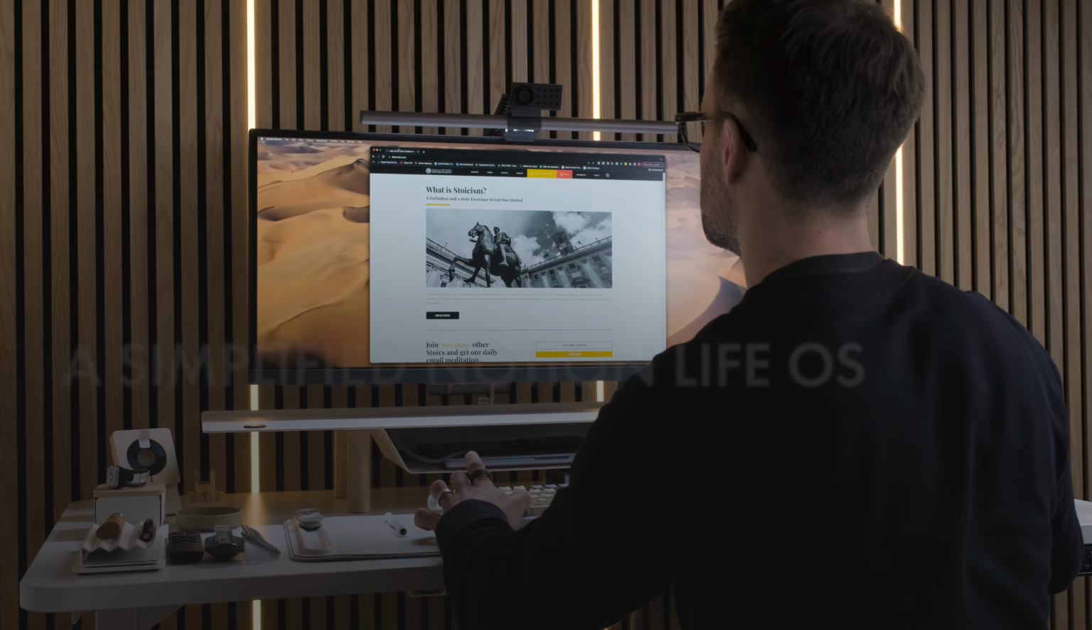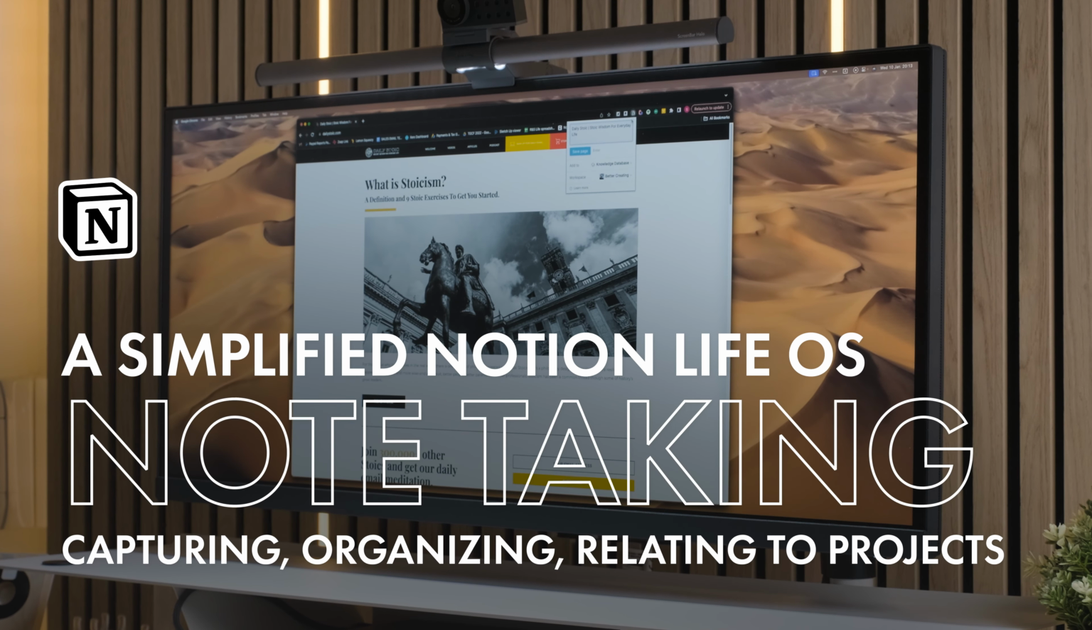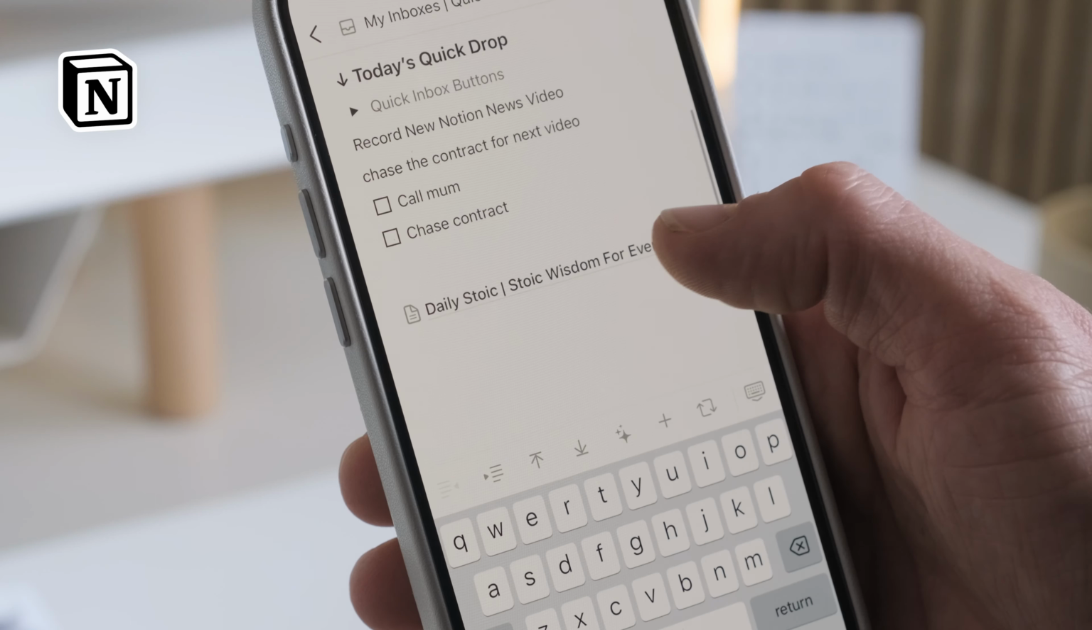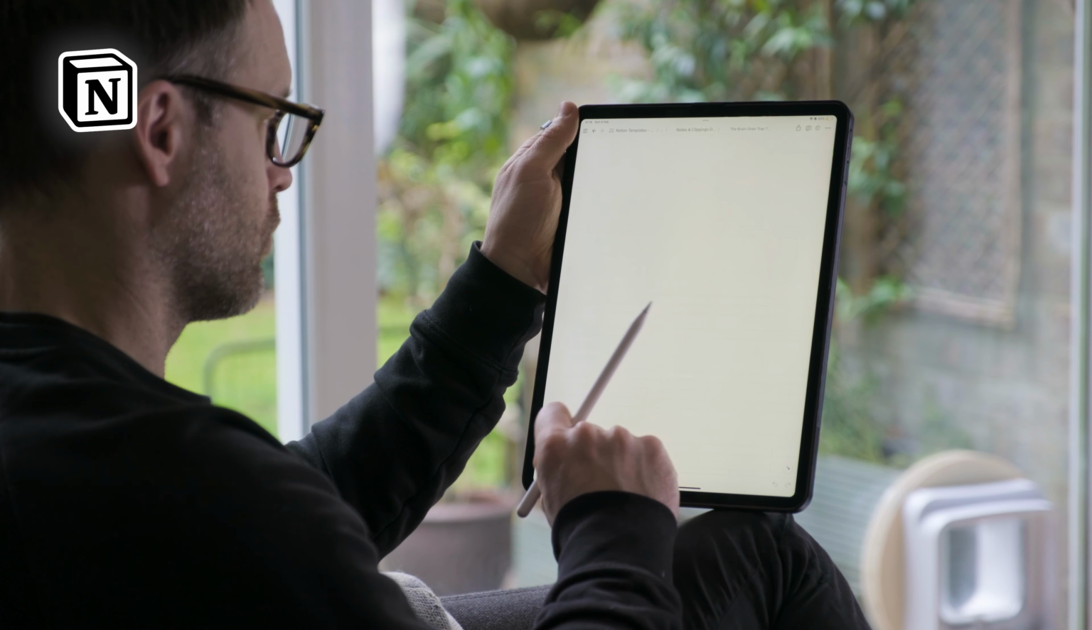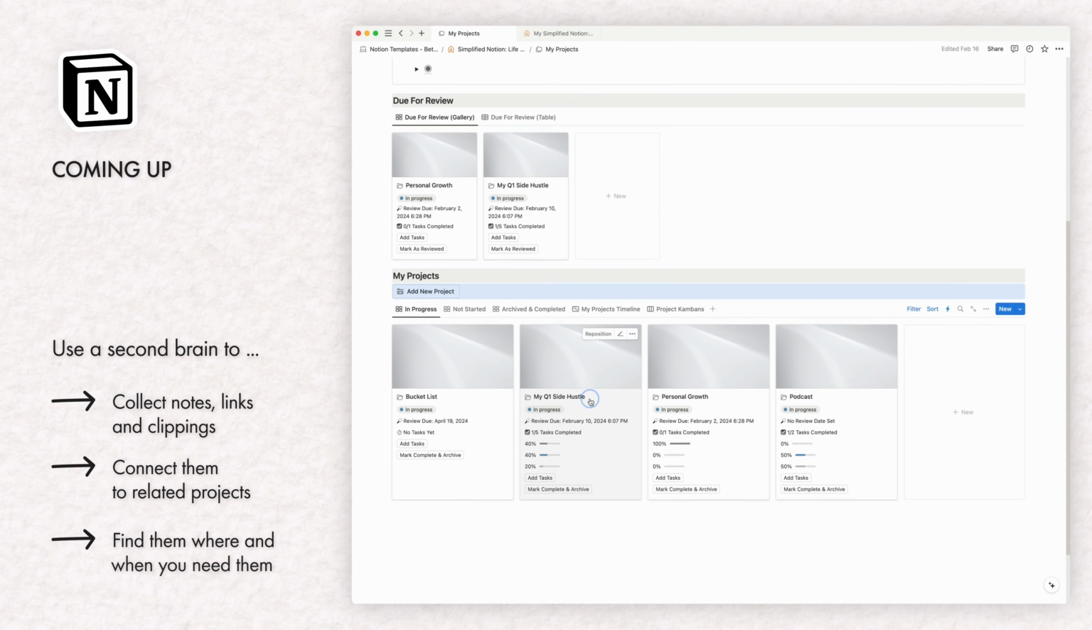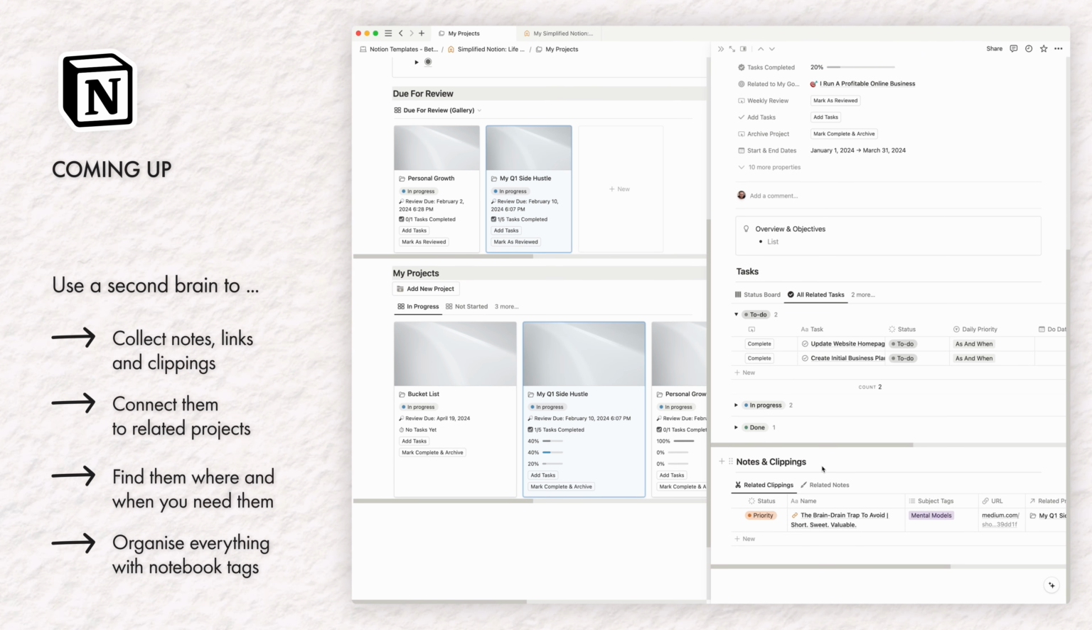Let's talk about the power of note-taking in Notion. Using Notion to organize notes, quotes, and web clippings is a great way to gather all your personal knowledge in one place and then connect those ideas and references to your projects and outputs that actually make use of them.